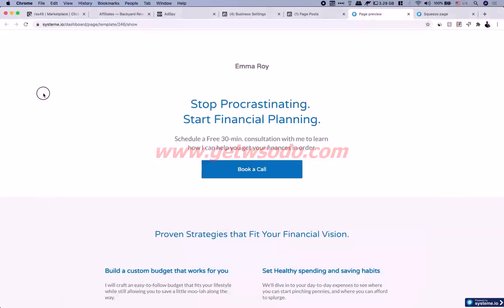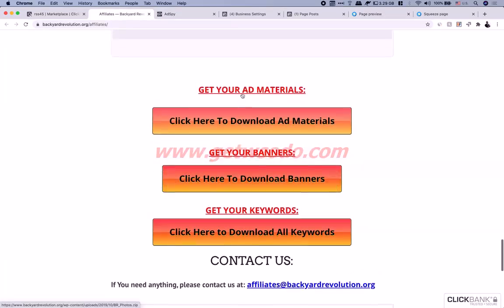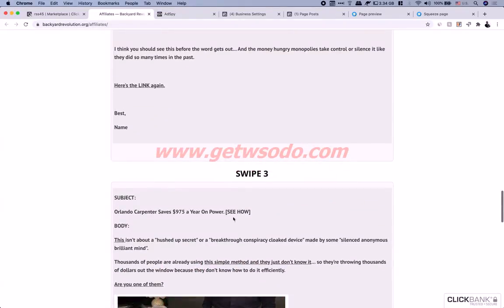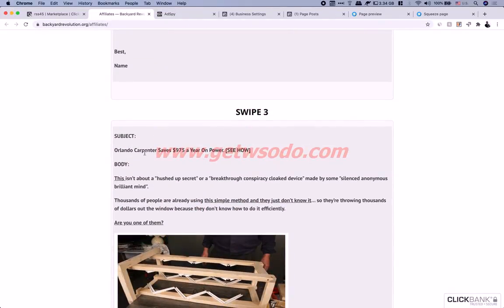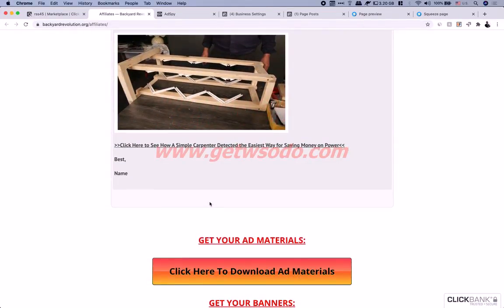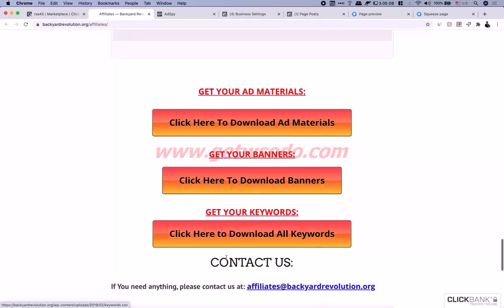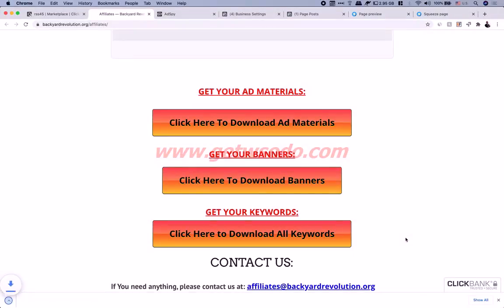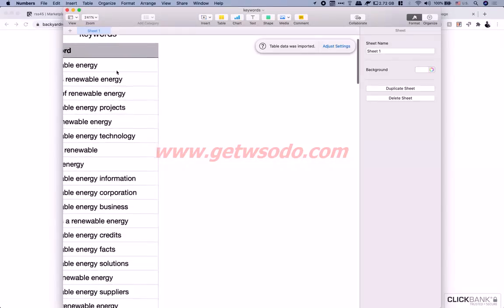And also what we can do, we can go to the affiliate page. If you remember, this is the affiliate page, and I can click get your keywords, click here to download all the keywords. If the offer has any keywords, because some offers on ClickBank don't have keywords. Also read the emails. I'm not going to read that, but read the emails, they've got some keywords. And I'm going to click to download the actual keywords from the vendor, this one. I'm going to hit save so we can read them. Click save. And let's see, these are the keywords.